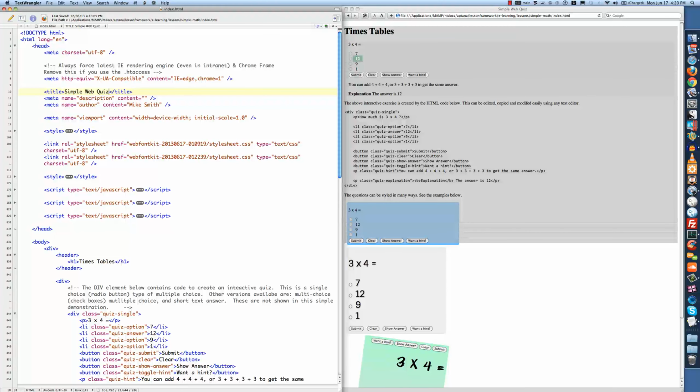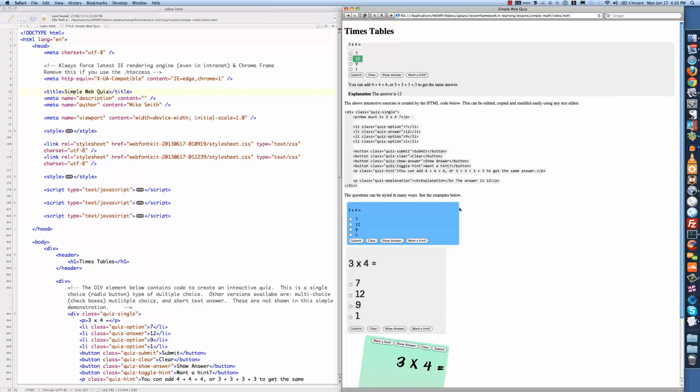That means this file can exist on a local drive or on a USB stick or an external drive, or it could be on a web host. And as long as it's opened by a browser, such as Safari here or Firefox or Internet Explorer, then this quiz will work. And the styling will work down to this blue box here.